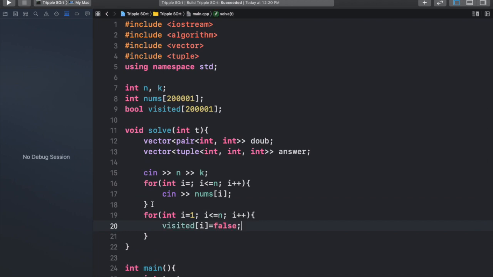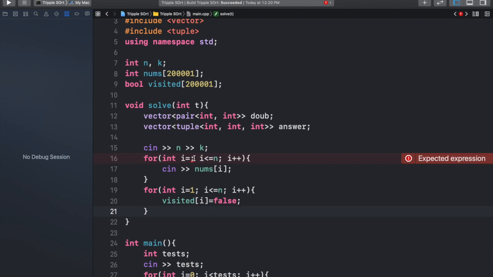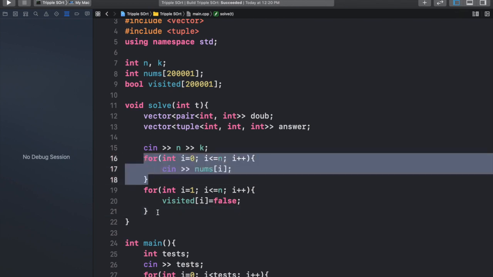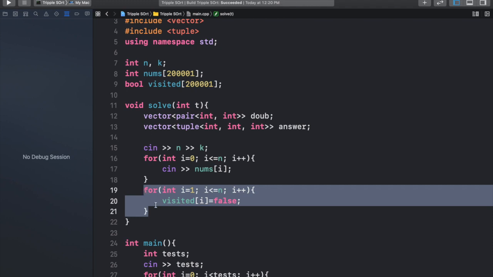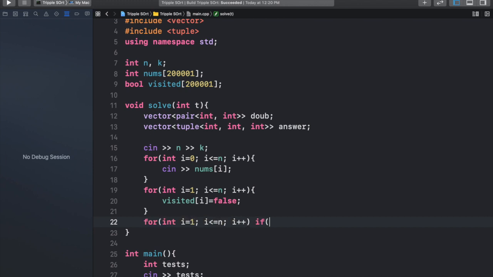So basically what I've done here is that I've just inputted n and k into this, and then I have inputted into the array of nums, and then I've also set all of the values of our visited array equal to false. Now I'm going to go through the actual loop. So the first thing that you want to do is we want to go through the entire array, and we want to spot if a position is not visited. Then we want to go into the cycle.